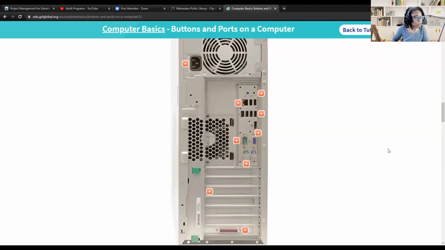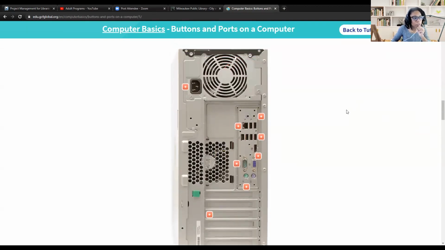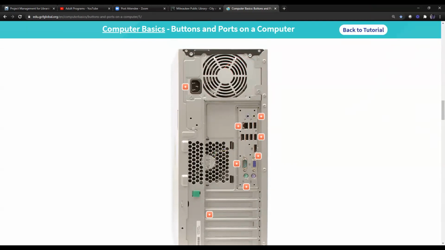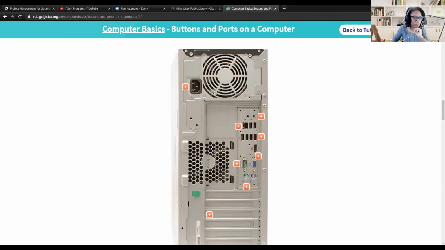So, are there any questions on buttons and ports before we move back into the presentation? So far, I don't see any, but make sure to plop any of those into the question and answer box or the chat while I'm going through, and I'm happy to read them out loud. Absolutely. Awesome.